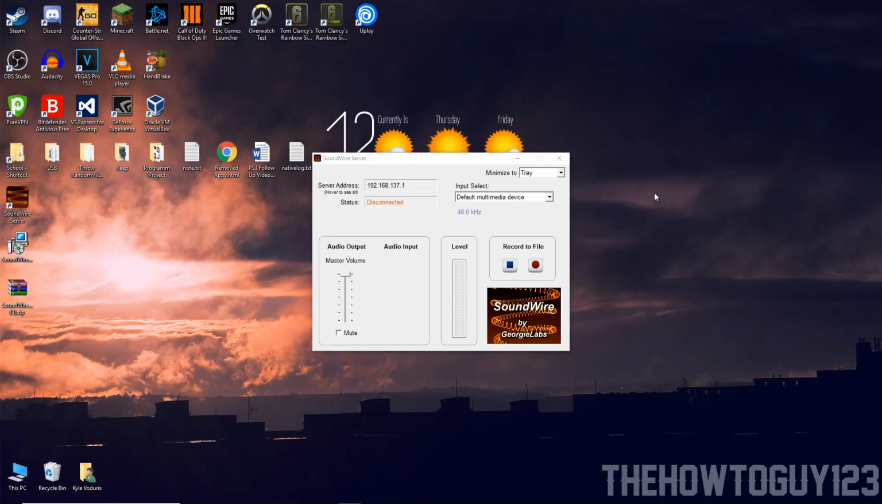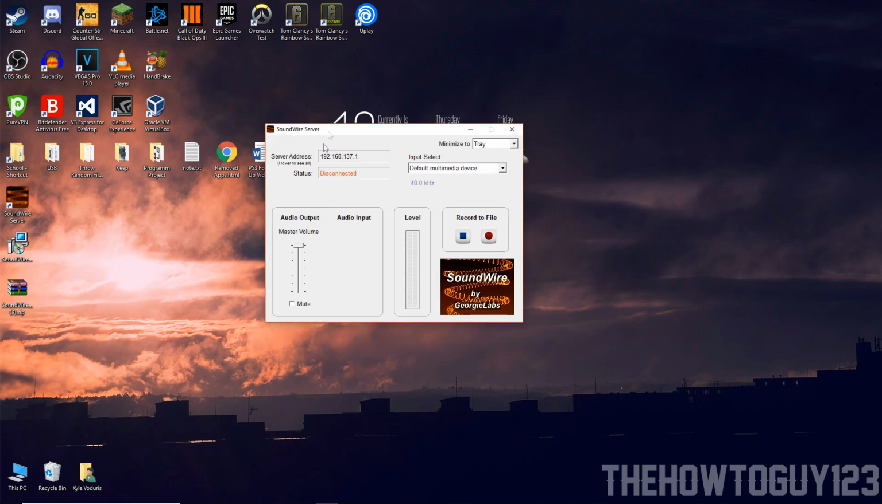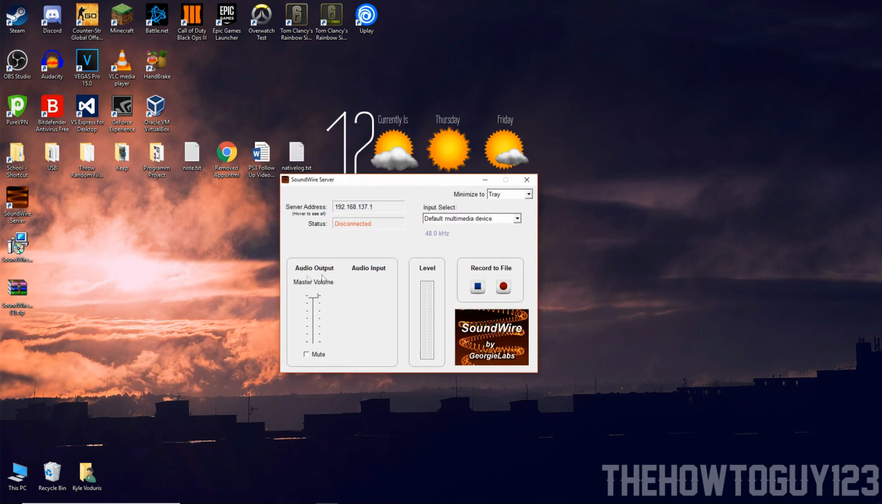Alright, so that pretty much comes to the end of the video, but before I end it off, I'm just going to show you guys around the SoundWire server real quick. If you want to adjust the volume of the sound that's coming out of your phone, you can obviously just adjust the volume on your phone, but you can also do it through here, lower, higher, and if you want to mute it, you can do it through that.